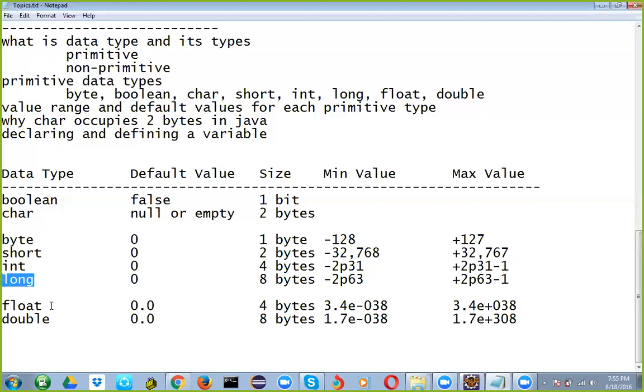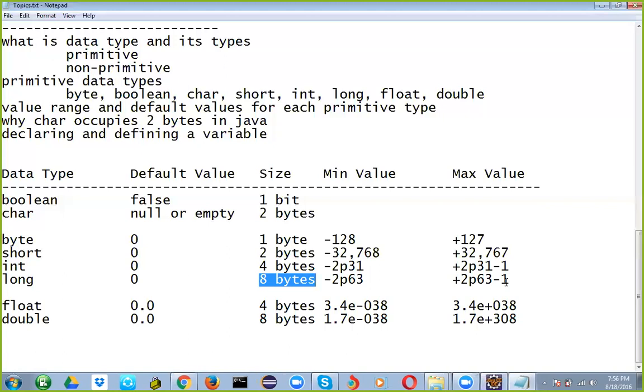And the next one, long, is 8 bytes. Minus 2 power 63 to plus 2 power 63 minus 1. That is around 19 digits, which you can't even imagine, right? Generally, you might see that many digits in huge calculations and huge applications, in terms of money and any calculation.